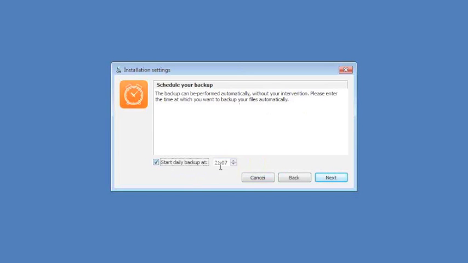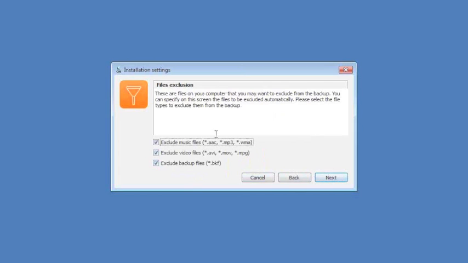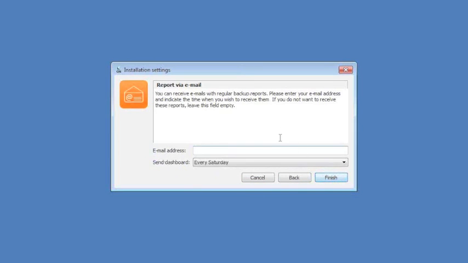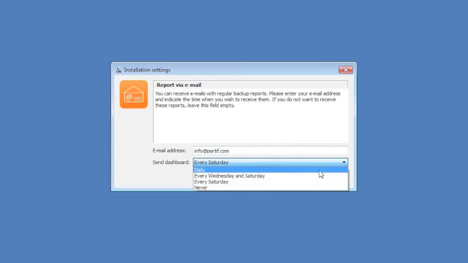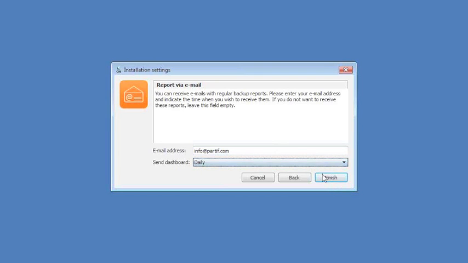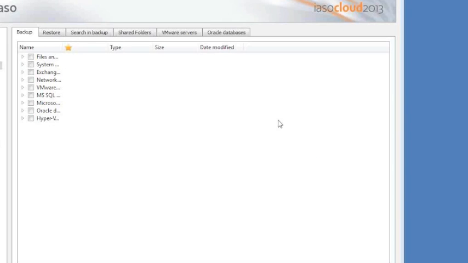You're going to set a simple backup schedule. You can choose if you want to filter out certain types of files. You can choose if you want to have dashboards sent to you relating to the previous day's backup session. That could be once a week, twice a week, every day, or never. And from there you log into the application.